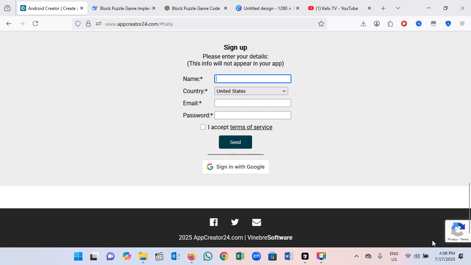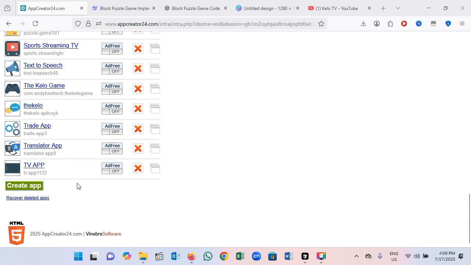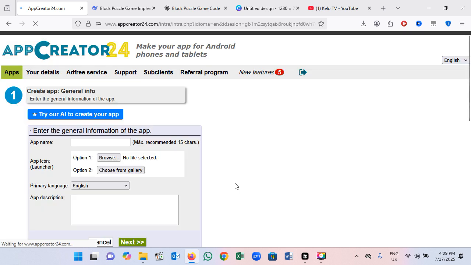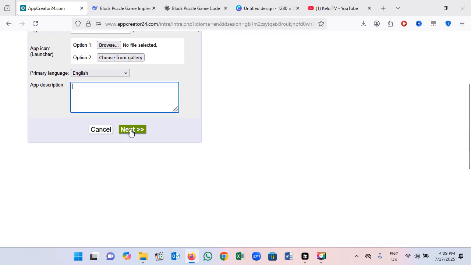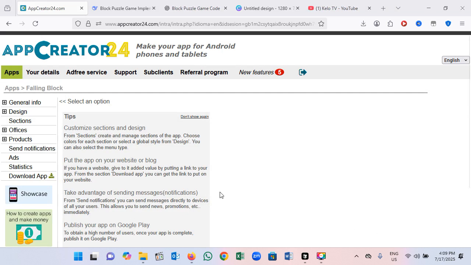Here you can see we have signed up successfully. Here you click on create account, put your app name, and your logo. You can select one from here, or create yours and upload it yourself. Here you put the description, then you go next. After you have created it successfully, you will land on this page where you can see all these options.